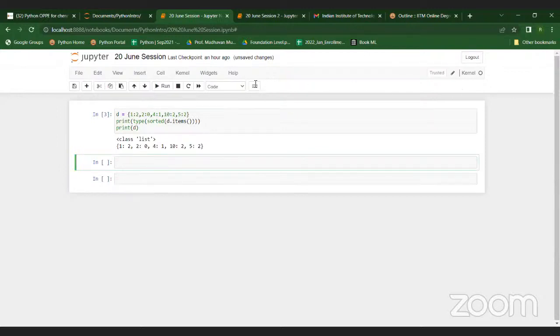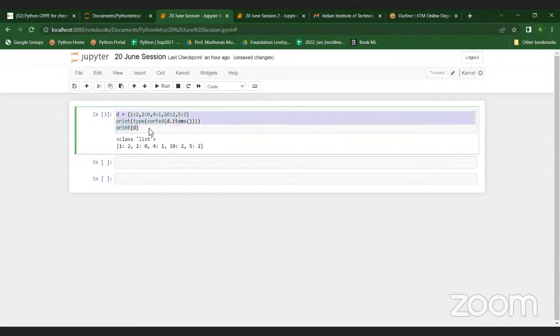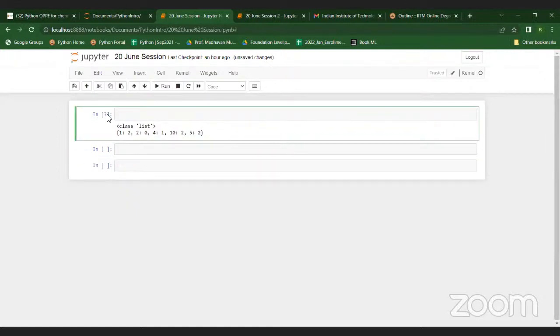All right. The thing I want to discuss is the different types of dictionaries you could be using. First thing is sorted, the way we sorted the list. That is clear, right? Yes, sir. But how to sort a dictionary?